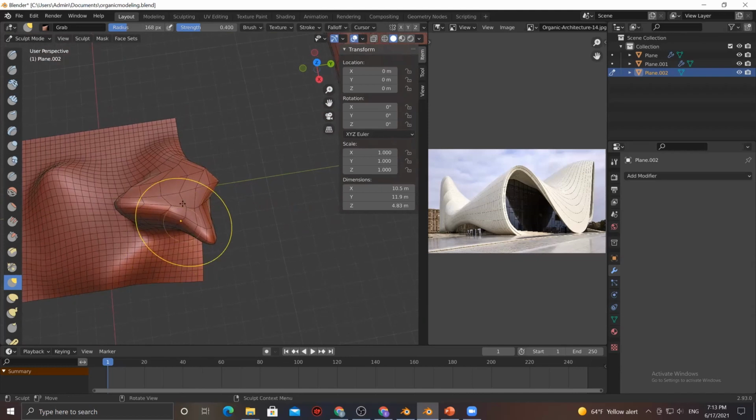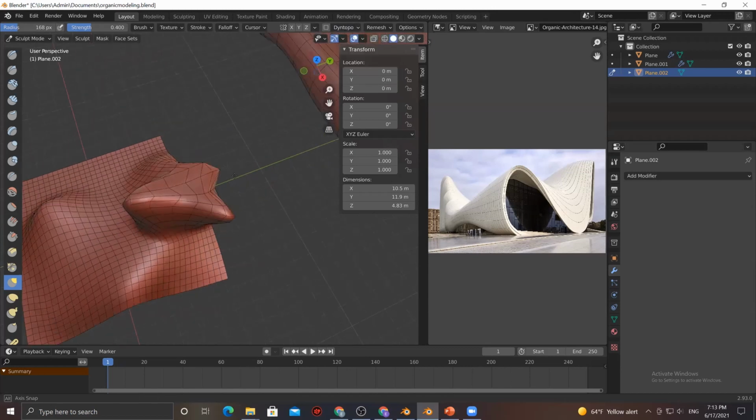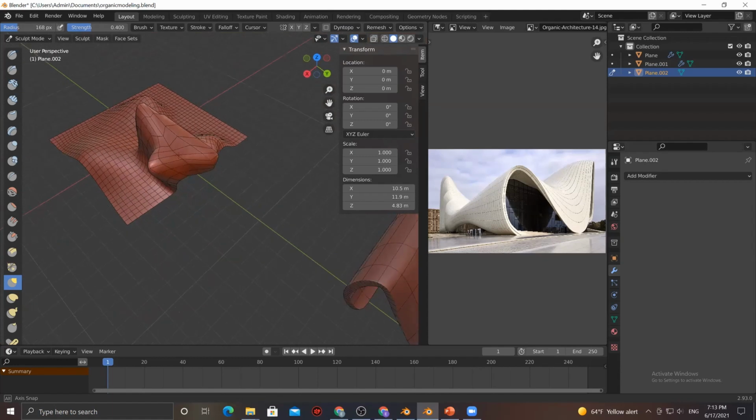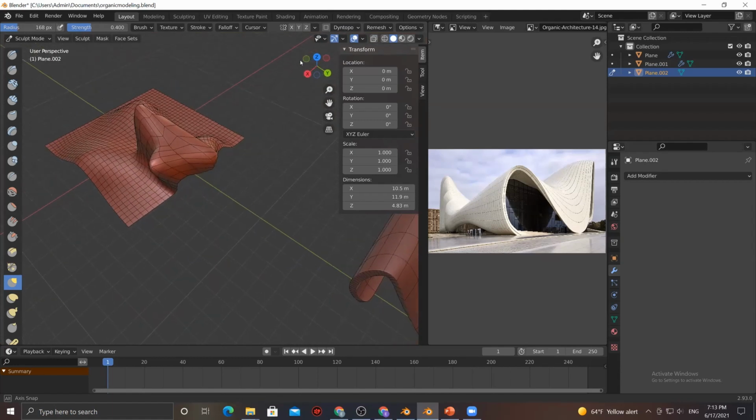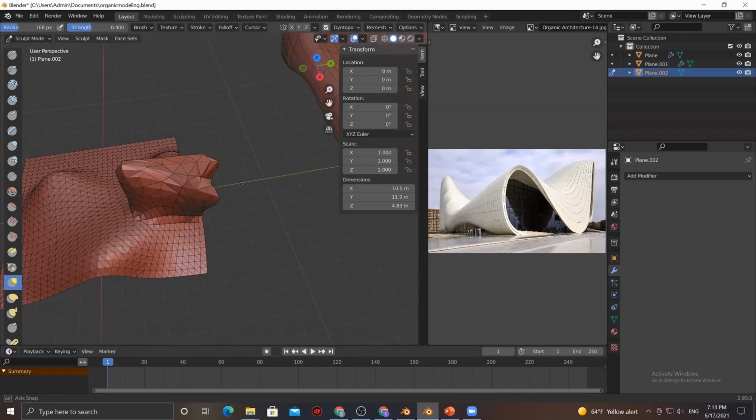So Blender has a feature called Dynamesh. Or no, it's actually Dyn Topo. I believe Dynamesh is something from ZBrush. So yeah, ZBrush is a specialized sculpting software, but Dyn Topo, this is kind of like a copycat feature from ZBrush, which I'm very thankful for, by the way, because it's a very useful feature.